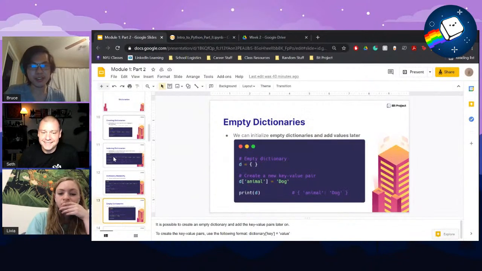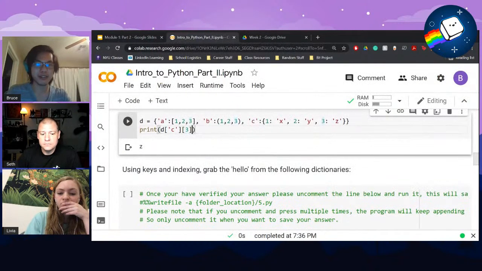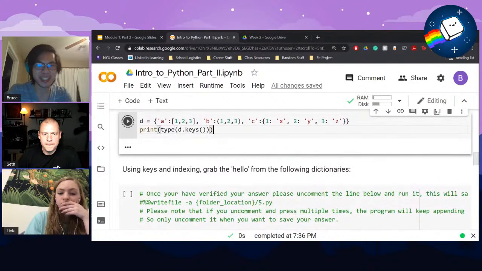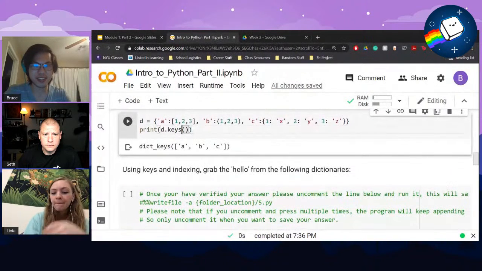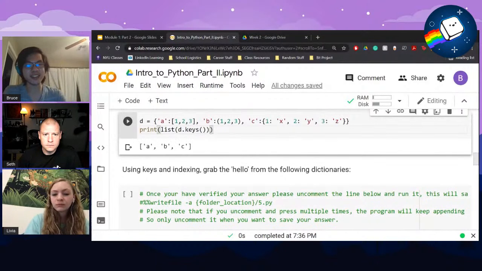Maybe it might be good to look at a few methods. These are pretty intuitive. If we want to look at d.keys, yeah, this is what I mean. Technically it's not a list. Technically it's a dict keys object. This is getting really into the weeds of it. It's technically not a list, but it basically functions as one, and if we want to convert it to a list, we can do that pretty easily just by calling list.